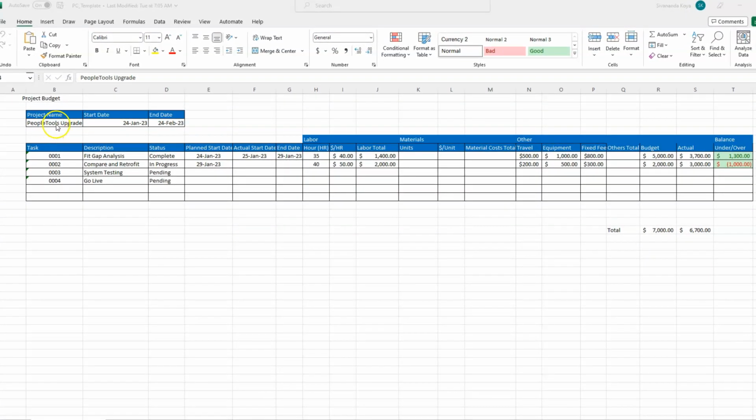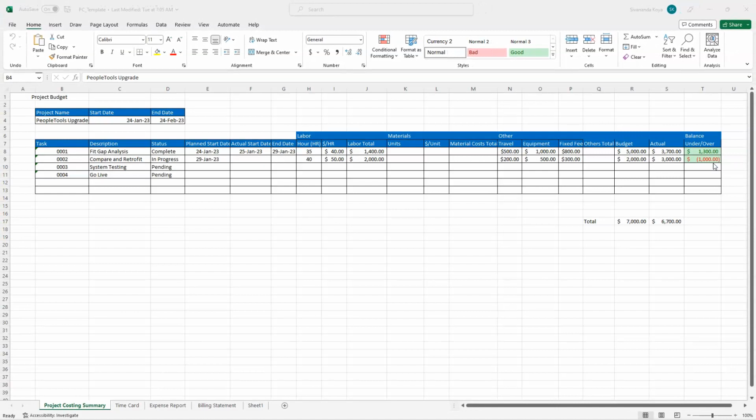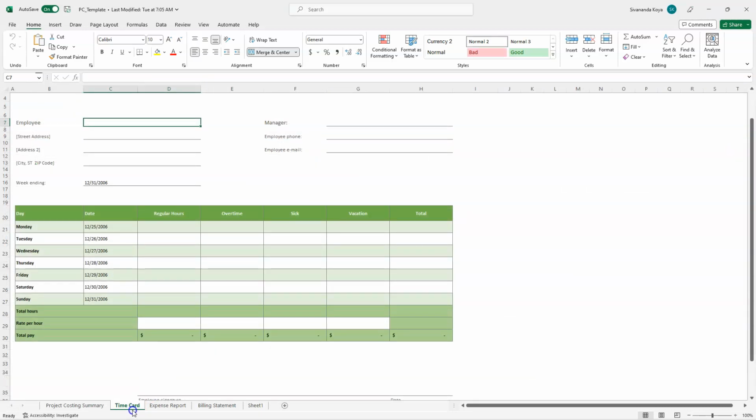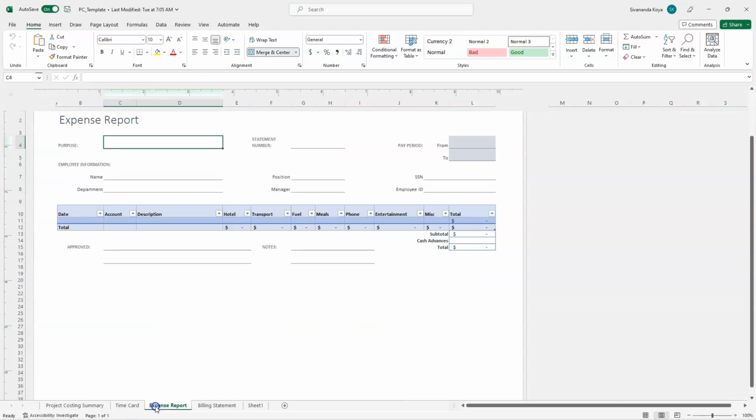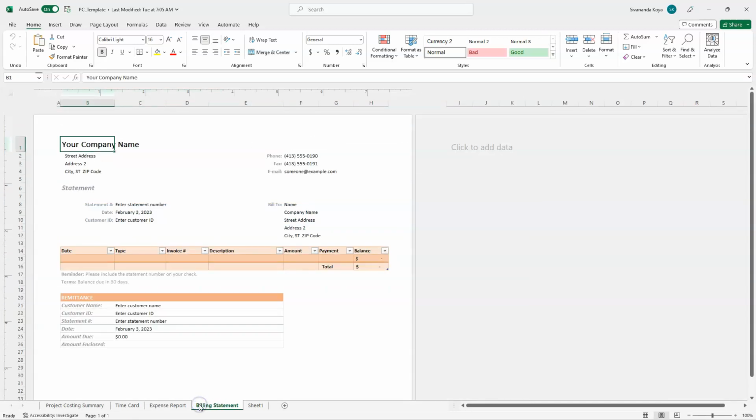We have project description, start date, end date, activities involved, status of each activity, total hours spent on each activity, cost per hour, total labor cost, expense items like travel, equipment, fixed fee, budget versus actual cost, whether the company is profitable on each activity. We have also sample Excel templates to track timesheets, aka labor hours spent on a project, individual expenses, invoice templates if you want to bill your customer.